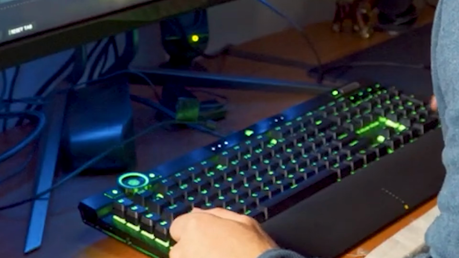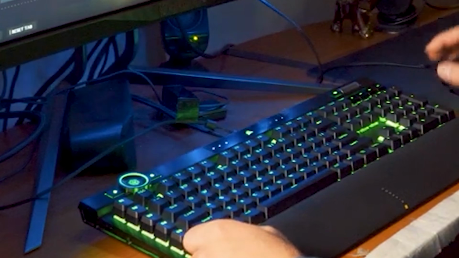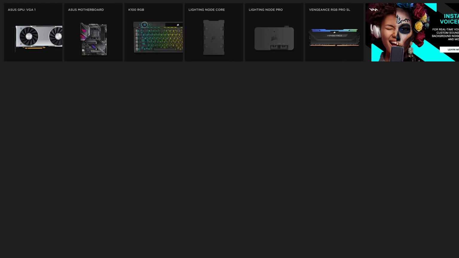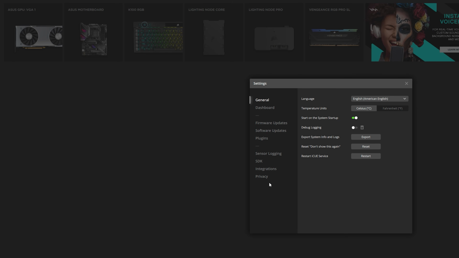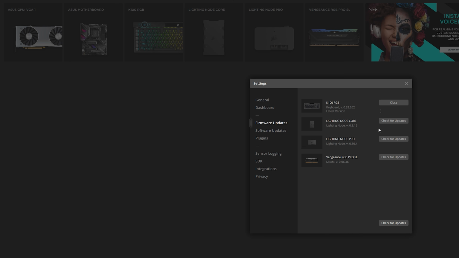And then once you do, your keyboard should flash similar to the K95. And once it does, then you can open up ICUE just as I showed. Just go to the settings cog and go to firmware updates and then update your keyboard.